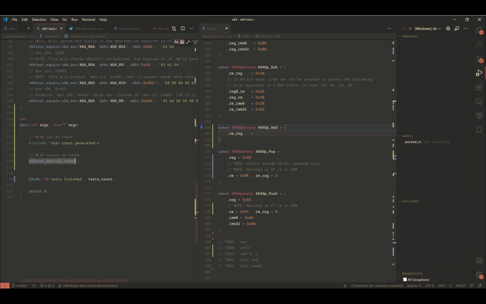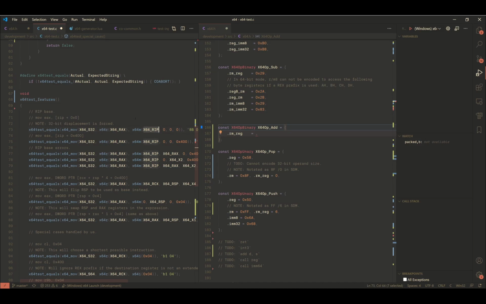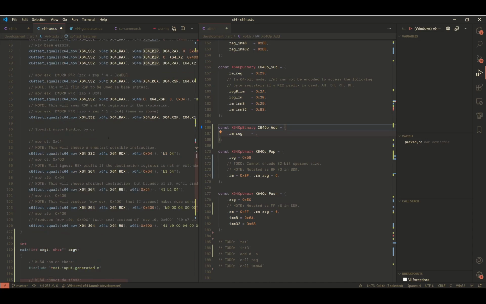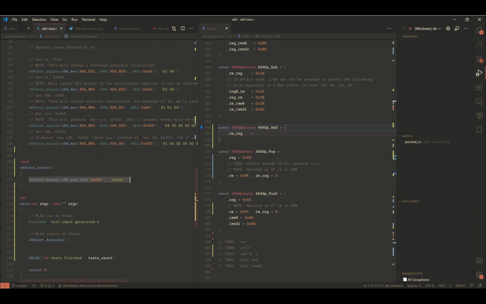Not special cases, but these will be features. Because these are things like, hey, I want to do RIP-based indexing, or being able to swap the base and index in case it's possible. We want to do RSP-based indexing and things like that. Void x64 test errors: we now have just this one, but eventually this will contain all the error cases that can happen, probably also generated from a file, features and errors.